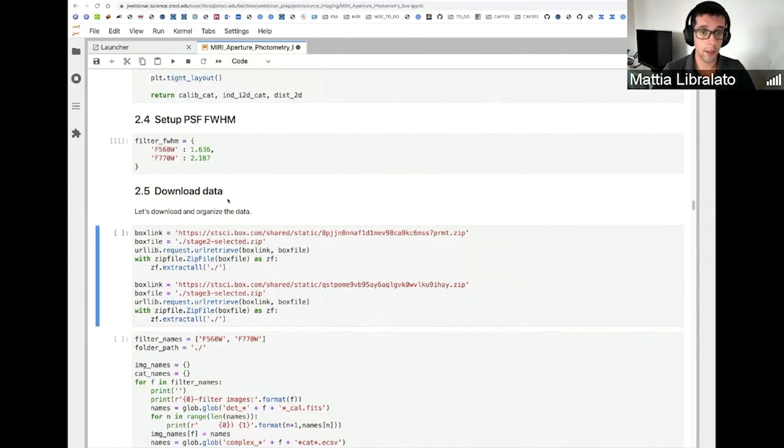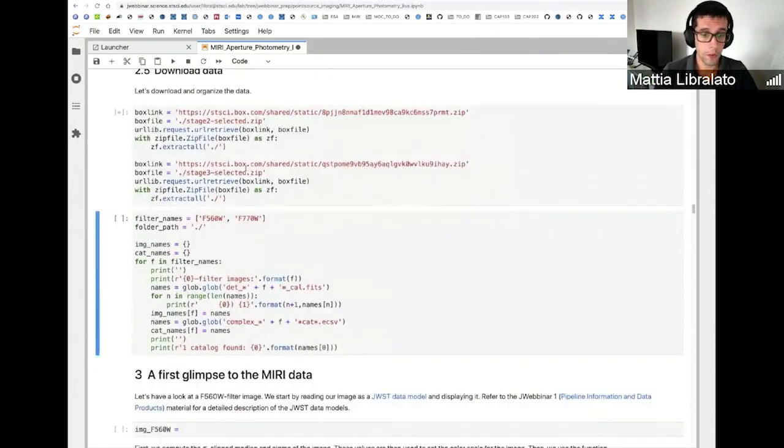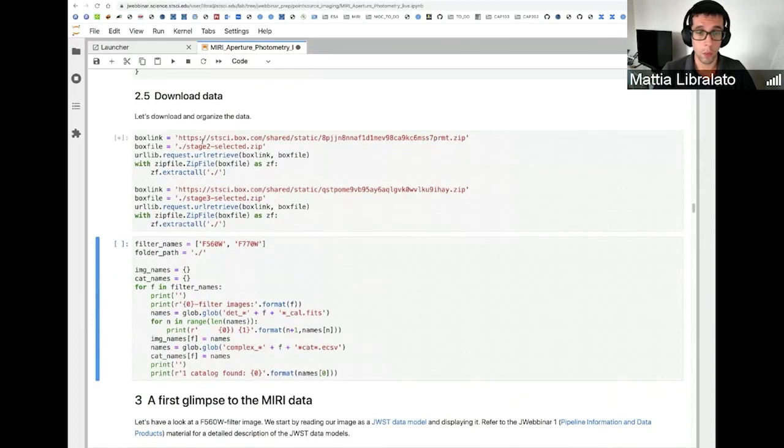Here, you can go ahead and download the data. We are going to download two files. The first one contains the images. You will see in your folder 8 images, 4 for the F560W filter and 4 for the F770W filter. Each of these two datasets was simulated using a 4-point dither pattern strategy, something that we recommend when you're interested, for example, in point source imaging. So this will allow you to test your code.